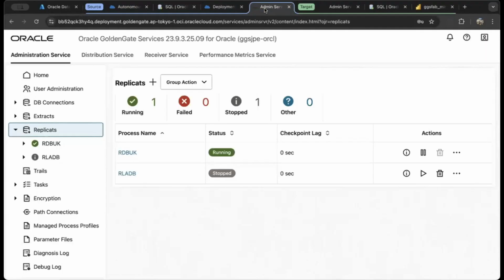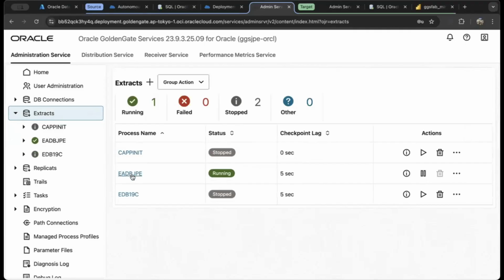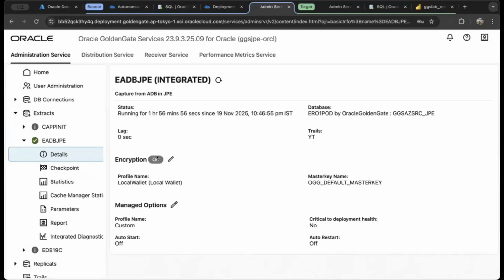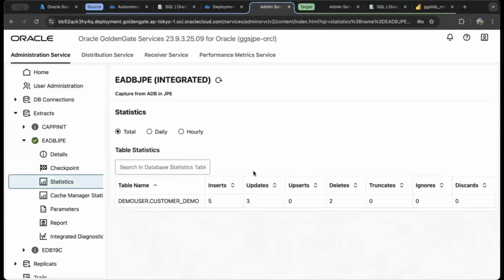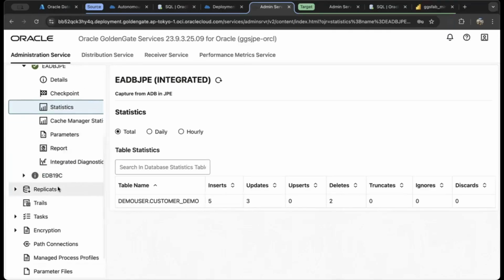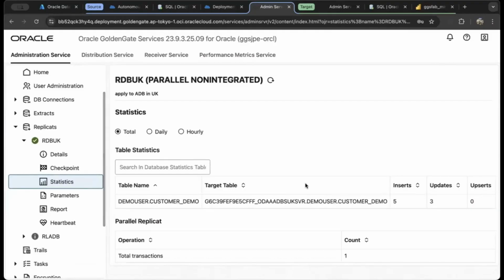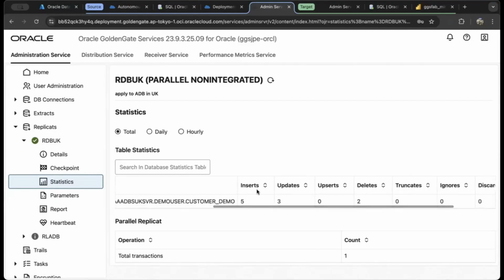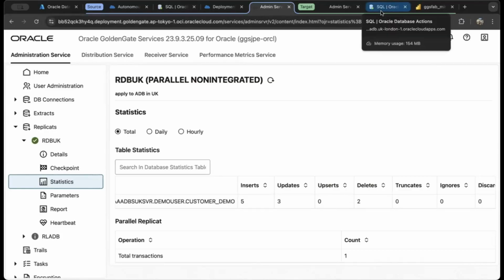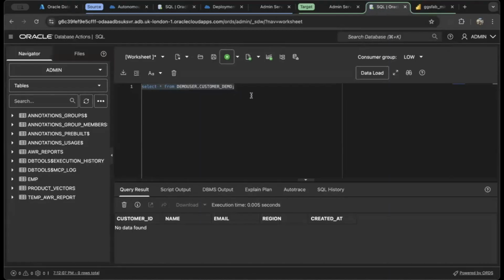We can go back to our GoldenGate deployment, go to the extract and make sure the extract process has captured data. We can check that within statistics. As you can see, there were 5 inserts, 3 updates and 2 deletes that were captured by the extract. We can also validate the same on the Replicat process. You can see the same DML operations have also been replicated to the target database, which is an autonomous AI database in the UK region.